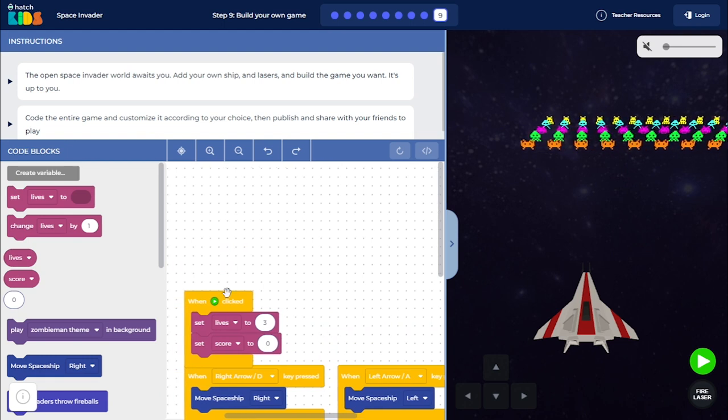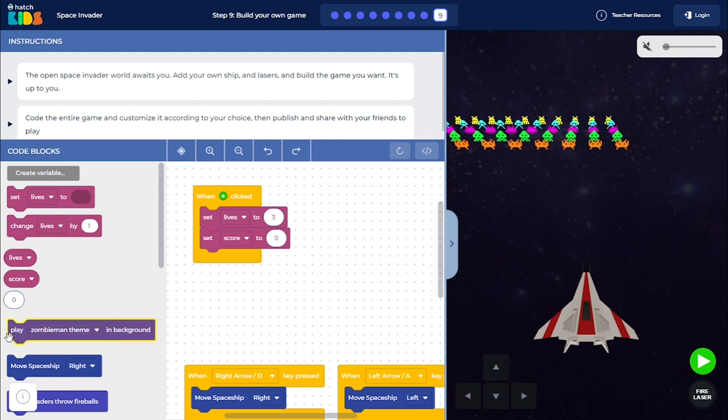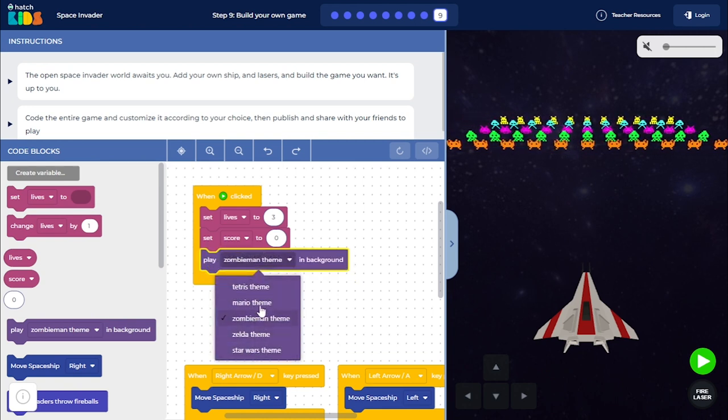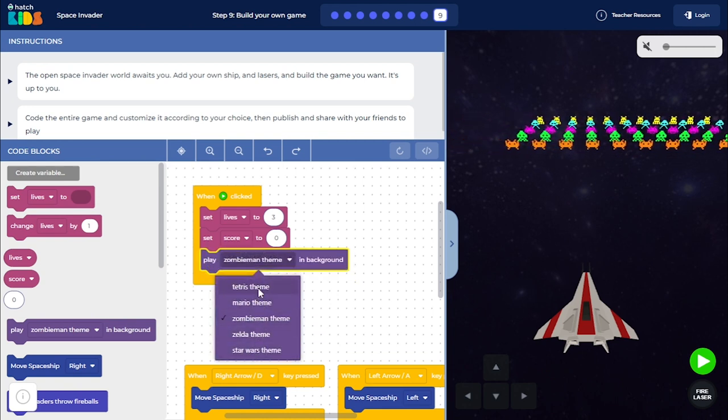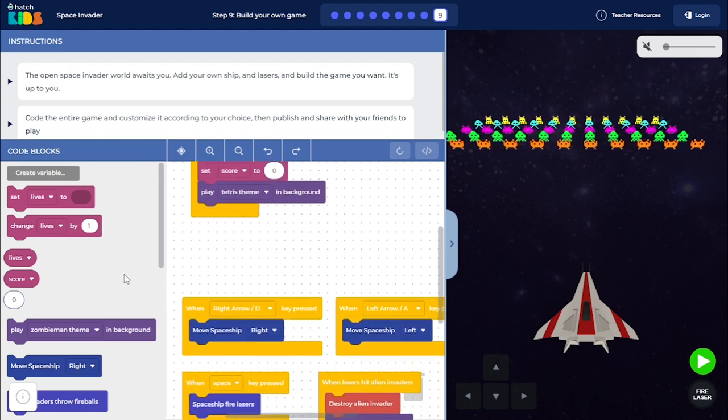Okay, along with that, when the game starts, we want to set a background music for the game. So we can drag out this play zombie man theme in background block and select a background music option from here. So I'm going to select the Tetris theme because I like that music. So I selected the background music. I have defined the score and lives initial values. Now what can I do?